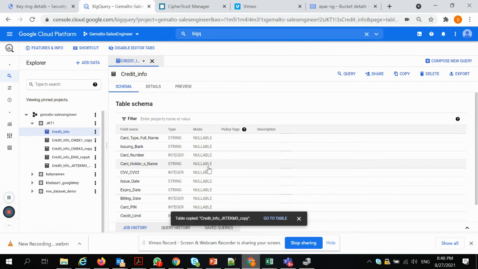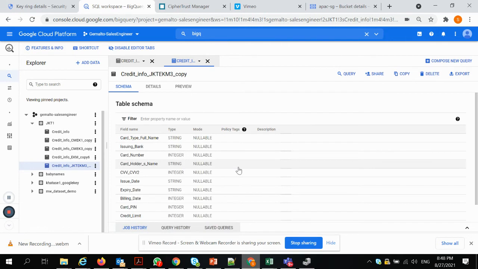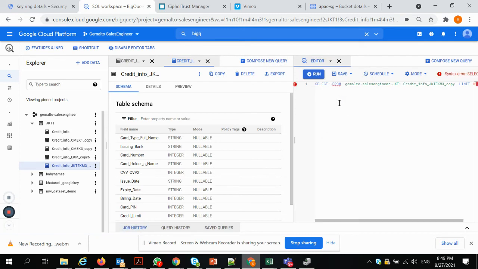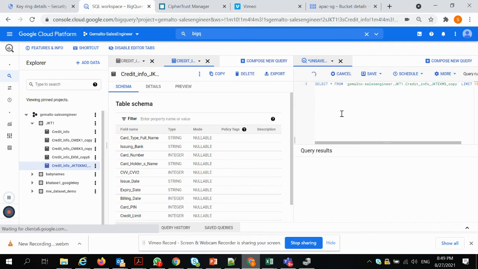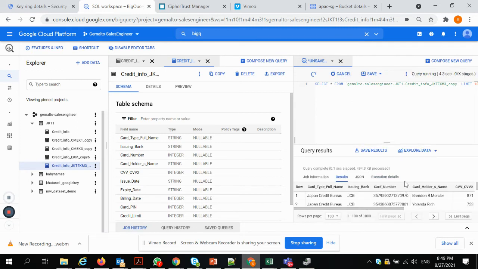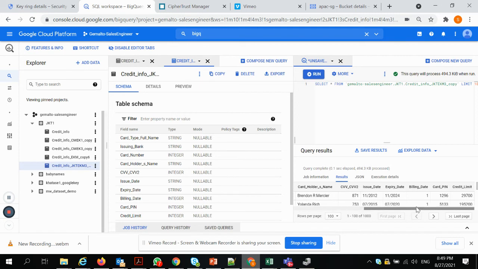With that, you can see the new table being created. I can do my happy query of select star. You can see all the credit card information being selected. With that, I have created a key, successfully uploaded or enabled that in the Google key ring, and also used that for BigQuery.